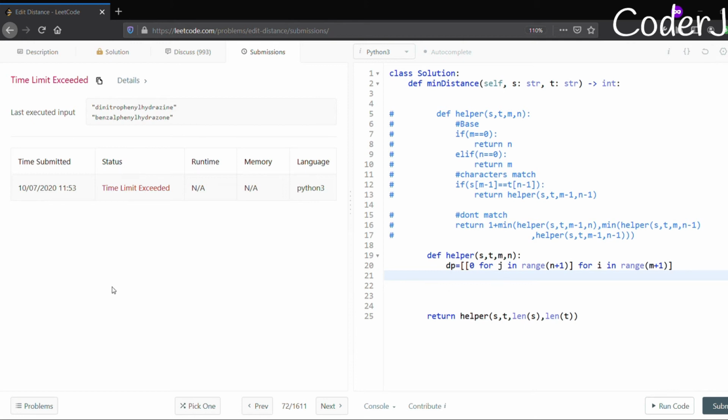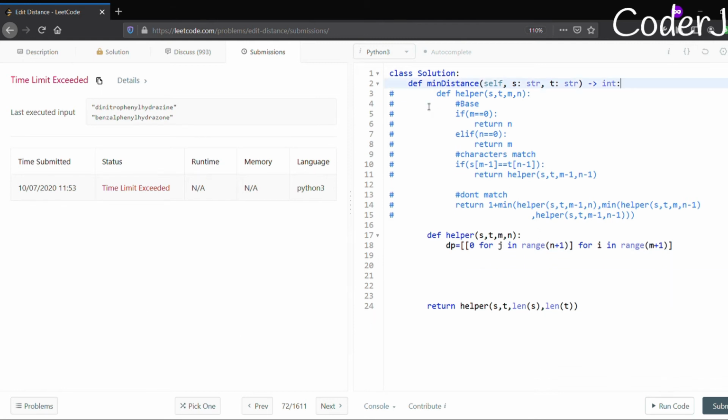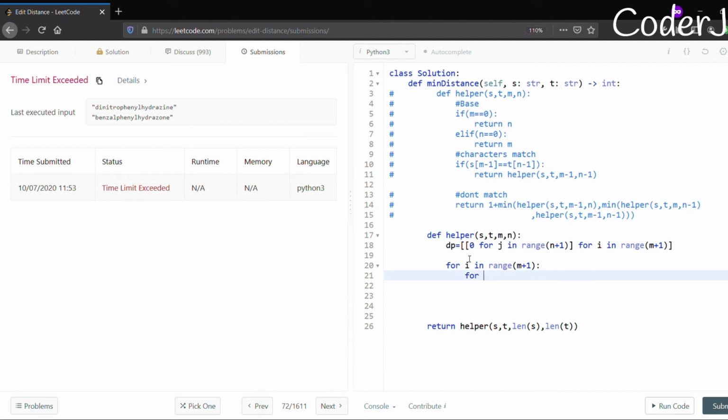So let's start. Again, the number of loops you use is determined by how many parameters were changing in the recursive call. So I have two loops, one for m and one for n. I hope that's clear. For i in range of m plus 1, because I actually need to fill the table also, so you can think of that also. For j in range of n plus 1, right?